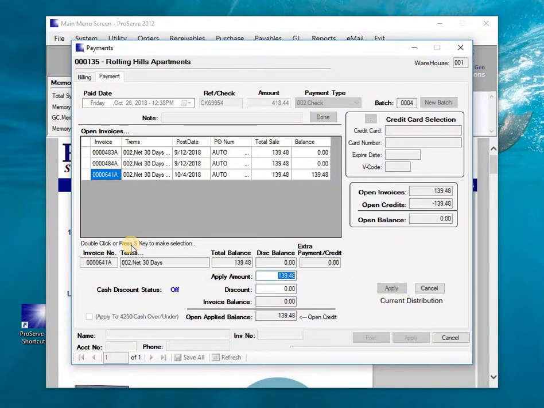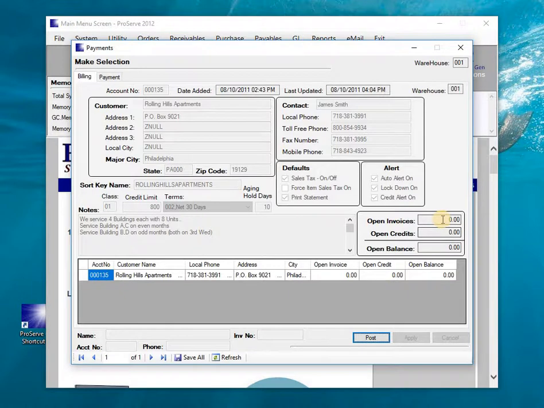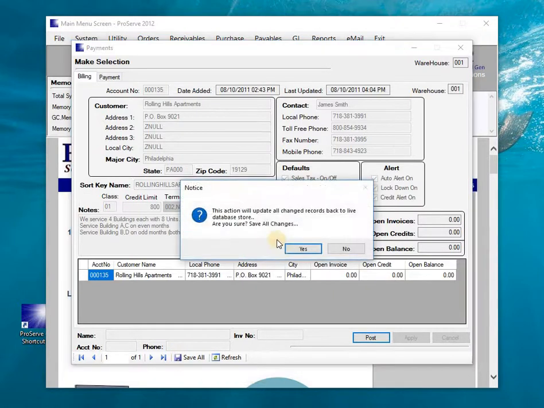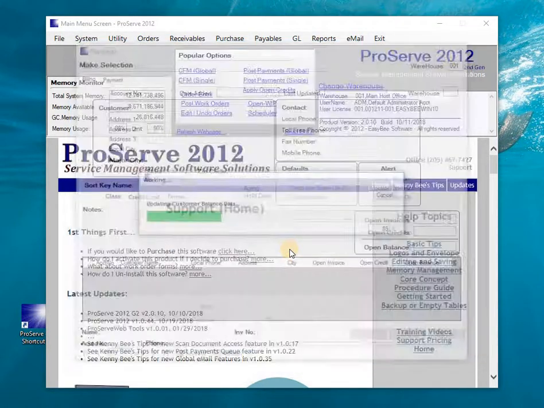Enter, S key, enter, enter, enter. Now, I've applied that payment to all of these invoices and zeroed them out. Now I can apply. Now the customer's account has balanced out to zero. And that's how you post a payment. Save all, and I'm done.